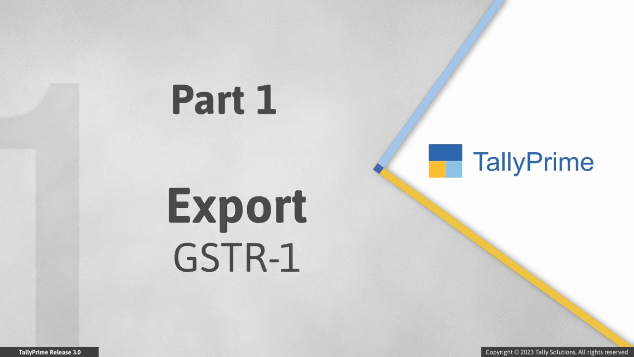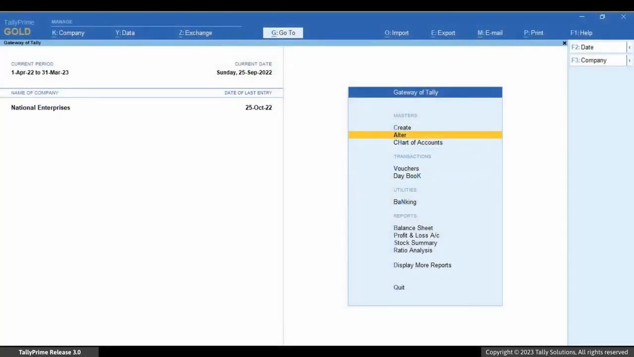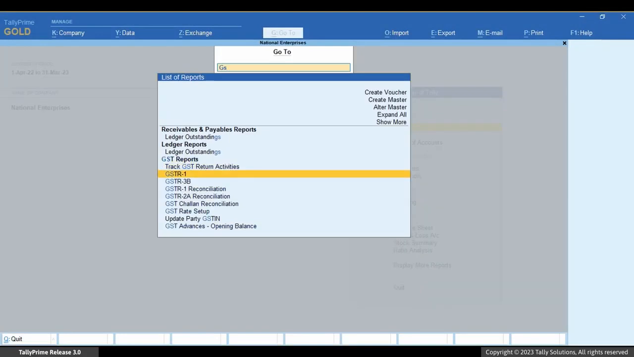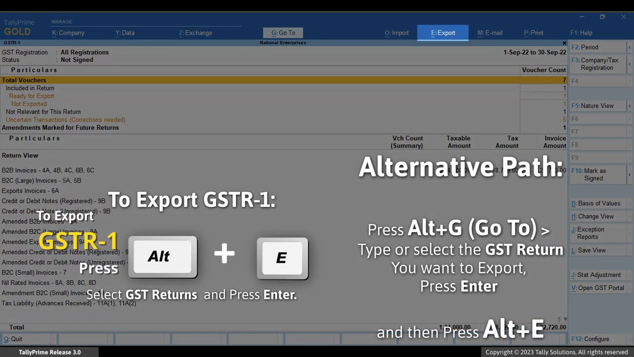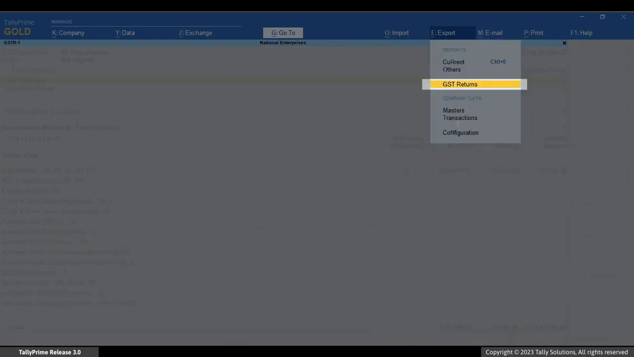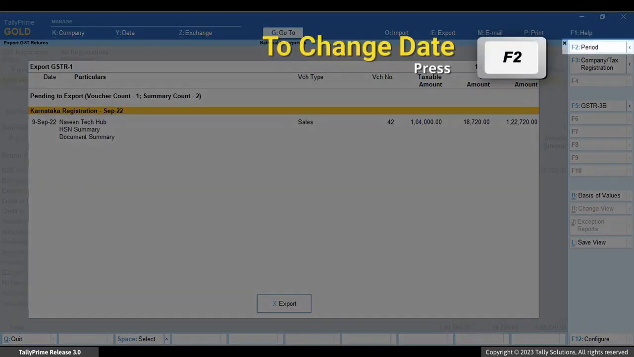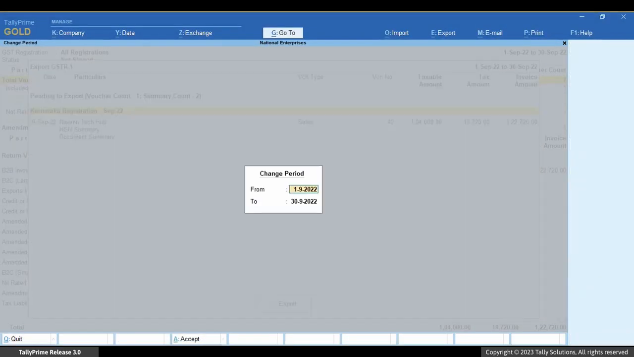Now, let's look at the process of exporting GSTR-1 using TallyPrime. To export GSTR-1, press Alt+E. GST returns and press Enter. The Export GSTR-1 screen appears. Press F2. Enter the from and to dates to change the period if needed.